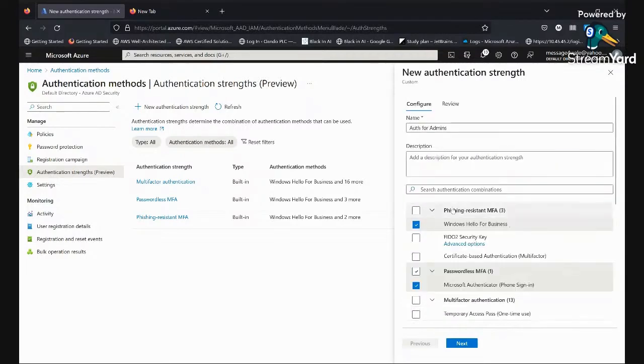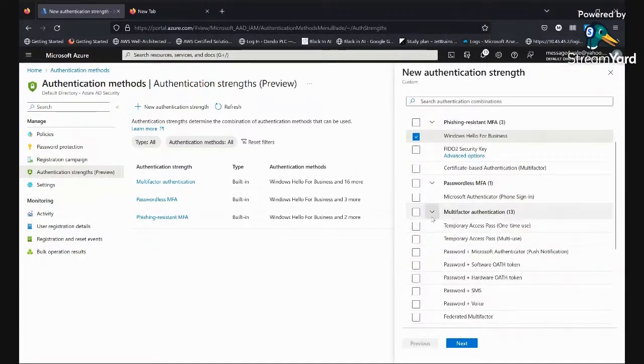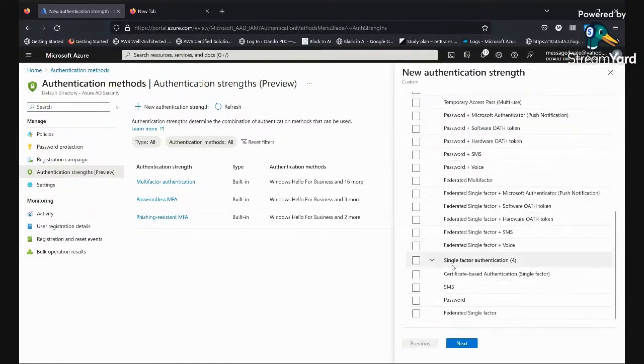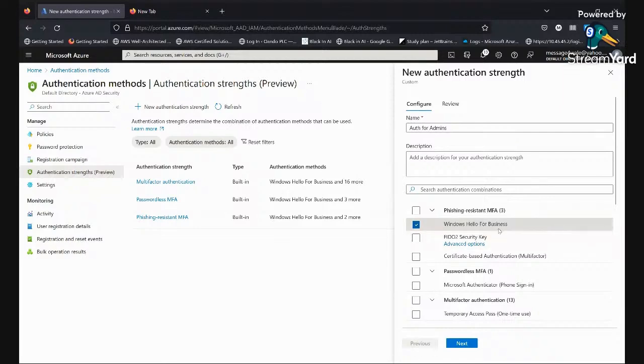The first set are the most secured, and that's why they are called phishing resistant MFA. These are the most secured form of authentication you could have, followed by passwordless authentication, where you are using just the authenticator alone to complete your authentication, then multi-factor authentication, where you are combining several methods of authentication, followed by single factor authentication. That means you can sign in with just a password alone, you are fine. So you can define any of these for your method of authentication.